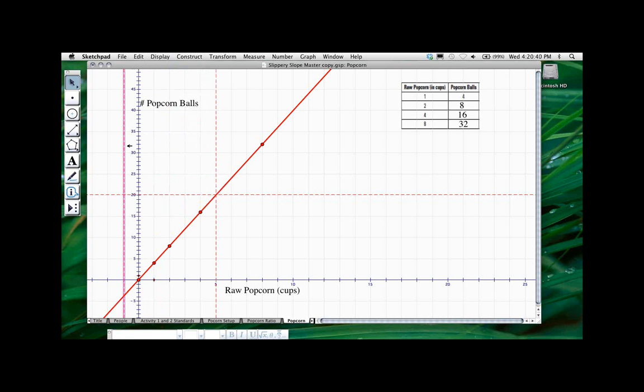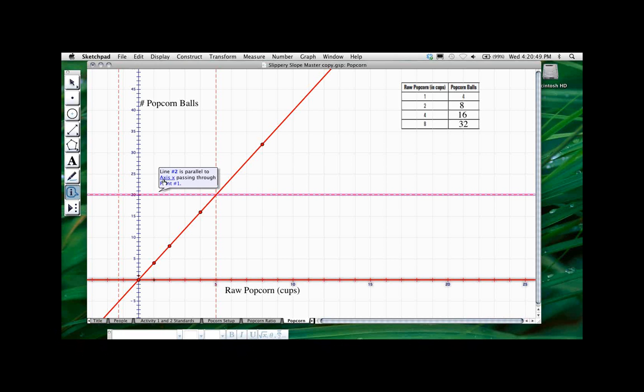Okay? And you can follow the same procedure to create the other guideline, except for this one is going to be parallel to the x-axis. Okay? So those are just handy-dandy parallel guidelines.